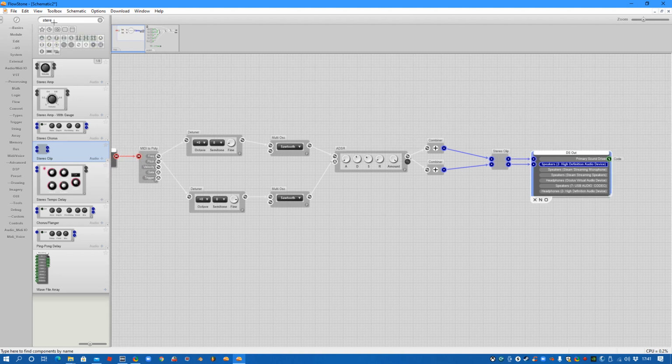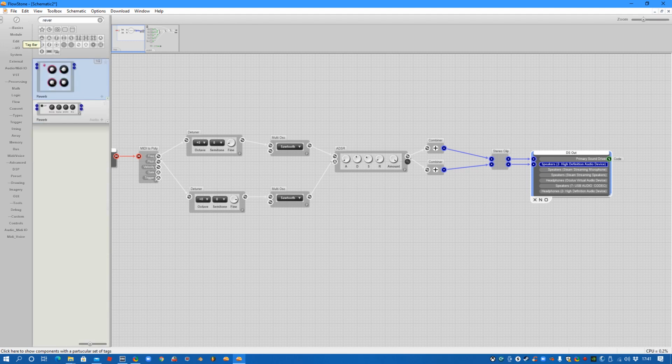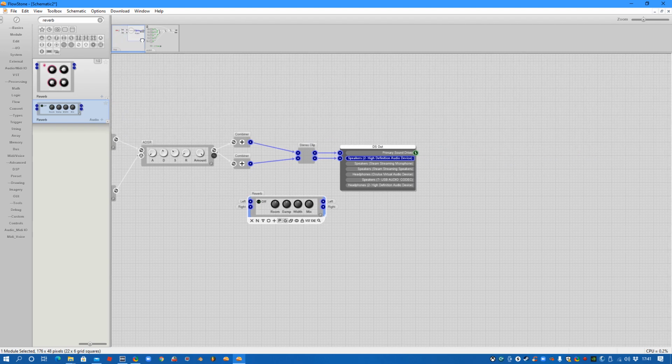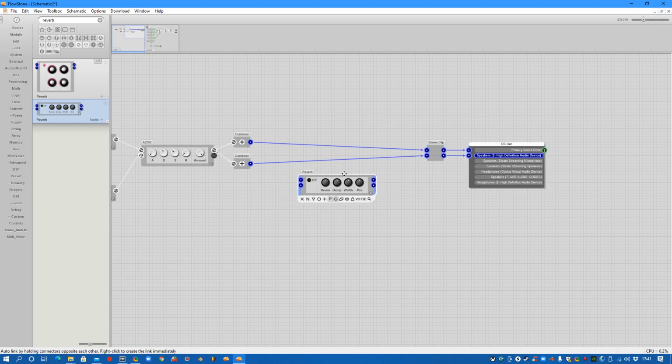And finally, one more thing that we can add is an effect like a reverb. So if we just search up in the top for reverb, we'll get the one that comes with Flowstone in the audio pack, I think it is. We can drag that in. I'm going to put that before the stereo clip in the chain. So I'll move these along. I'm going to plug this in. And this comes with an on and off button, so by default it's off. And then I can turn it on. And I've got four controls here, so I can change the parameters.